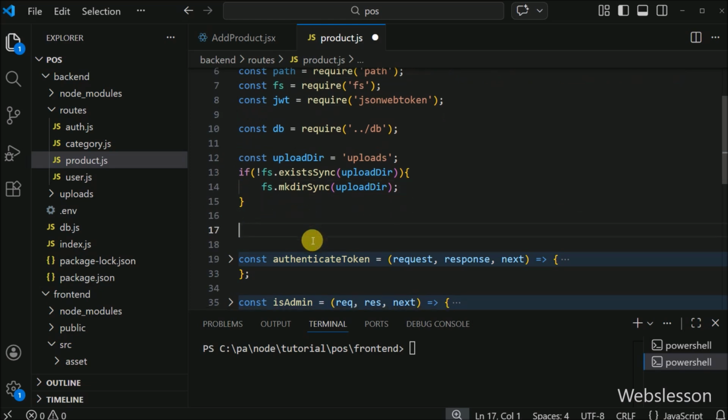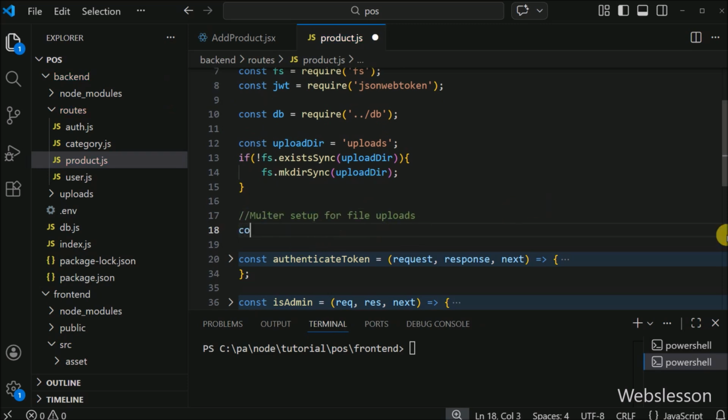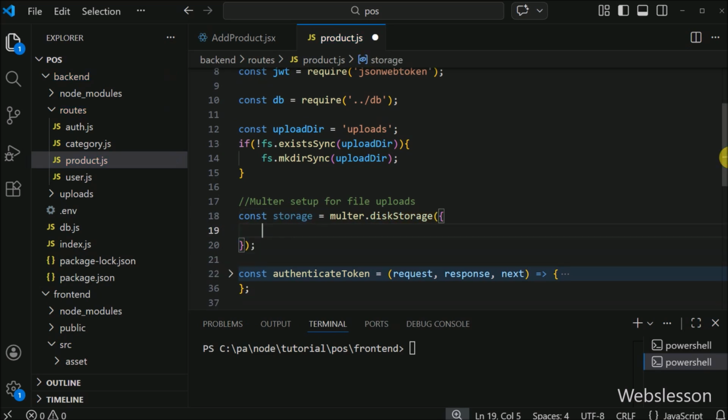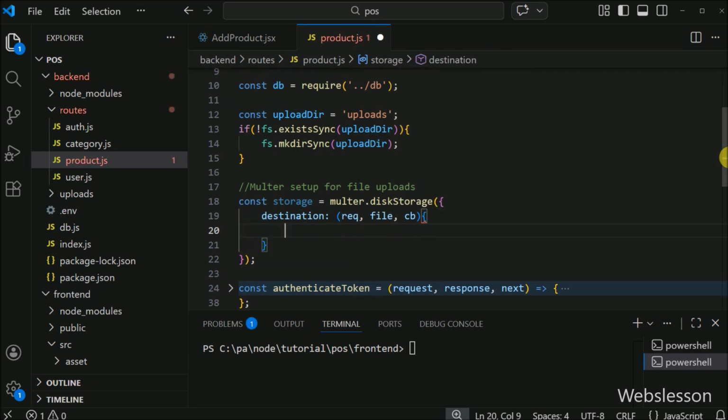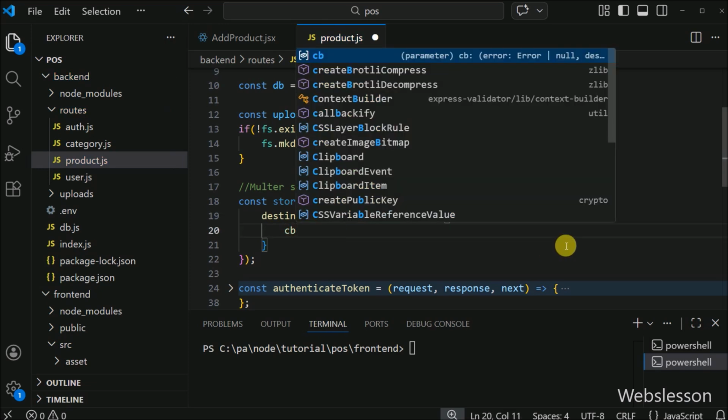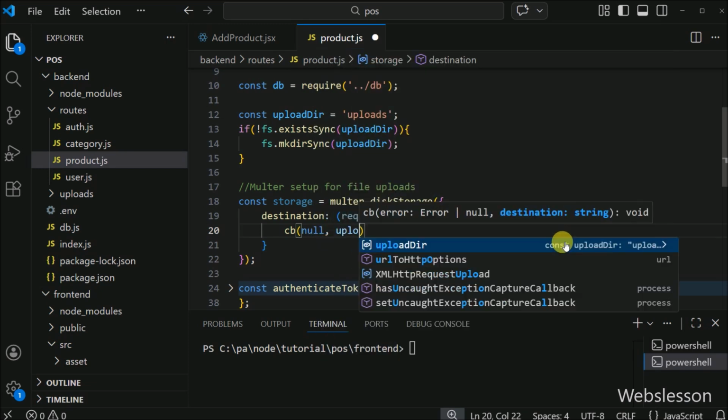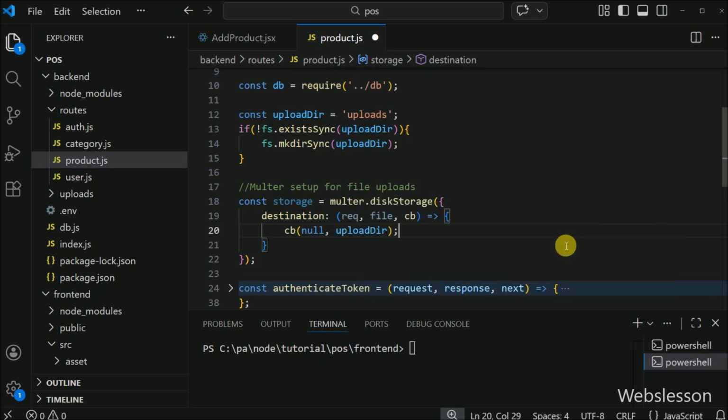Next, we set up Multer, our middleware for handling file uploads. We create a storage configuration using multer.diskStorage, which tells Multer to save files to the server's disk. Inside diskStorage, we first define the destination. This is a function that tells Multer where to put the file. We simply call the callback, cb, with null for the error, and pass in our upload directory variable.